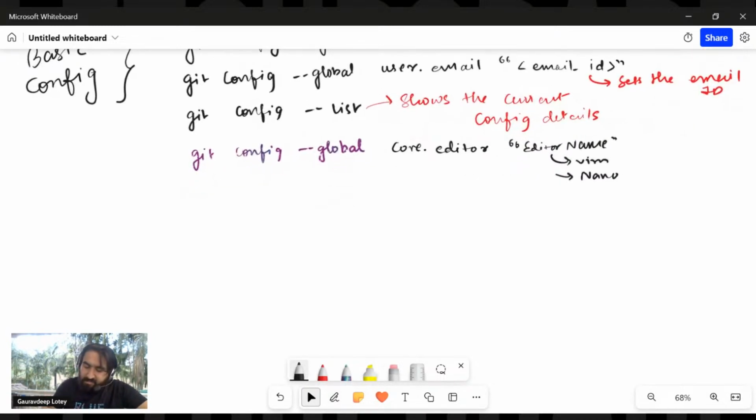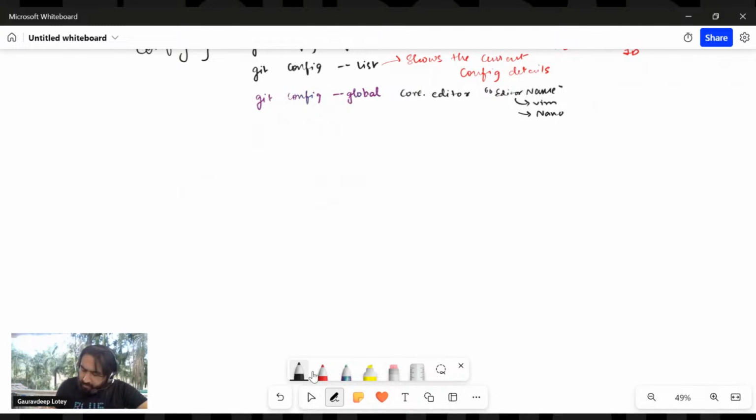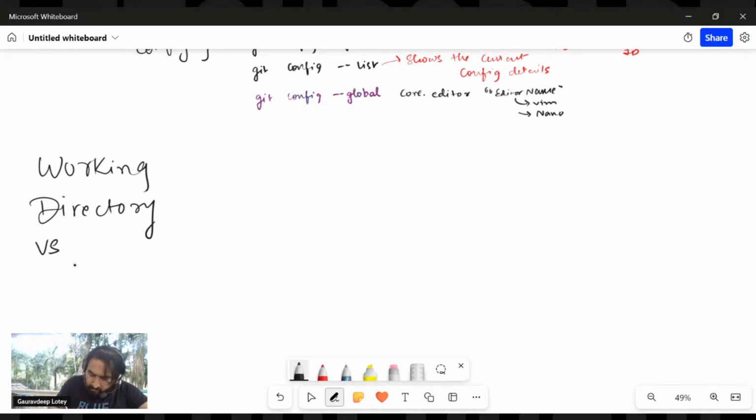So let us just understand it through the whiteboard also. Again, I'll put the title over here: working directory. Okay, what does this mean? Versus a repo. Let's try to understand this.